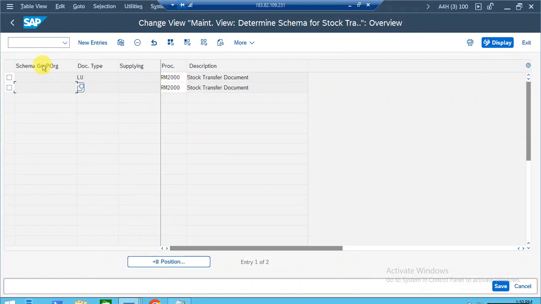Here you can see the schema group purchase organization is blank, the document type is UB, and the supplying plant is blank. It means if the schema group is blank and you are creating an STO with document type UB and any supplying plant, then for that combination the pricing procedure RM2000 will be determined in your STO.